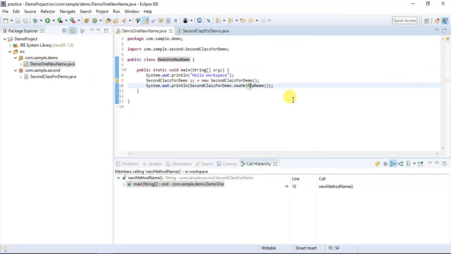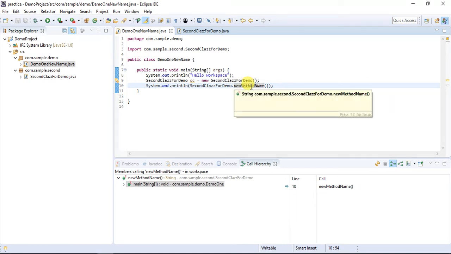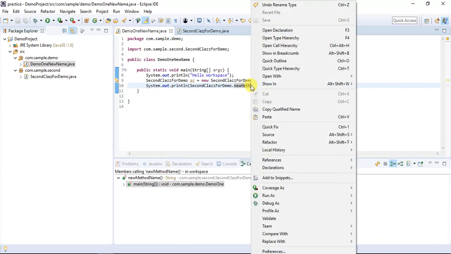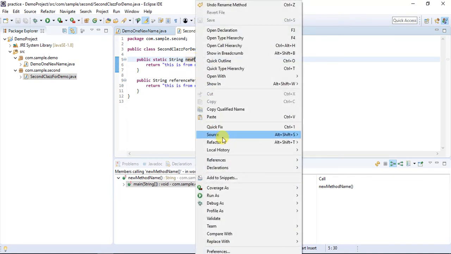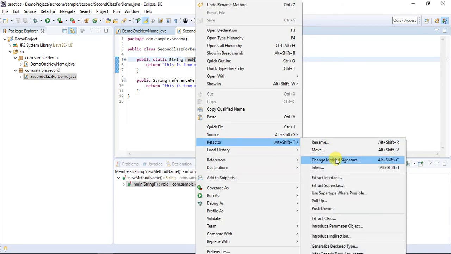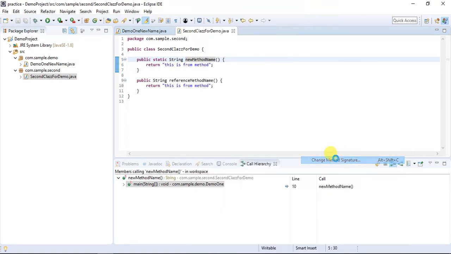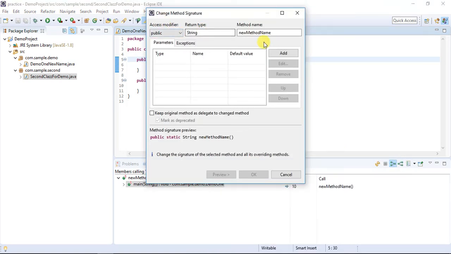So I wanted to add one parameter in this method. So how can I do it? Right click this, actually this method, right click this, refactor, change method signature, because I'm going to change that method signature. So this is the option. So I wanted to change the method name or the return type or some parameter. So I wanted to have it as a string. And what is the variable name you wanted to keep? This is my first parameter.